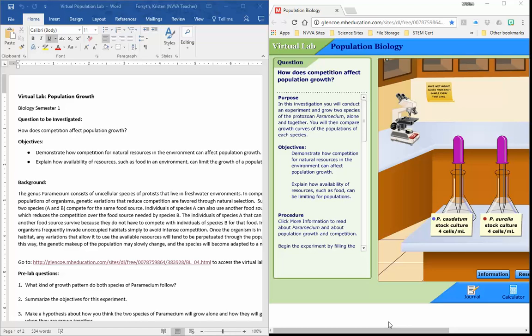This is Miss Forsyth and I'm going to walk you through how to complete the data collection portion of the Virtual Population Lab. Okay, so what I have on my screen here, as you'll see over here, this is the lab document that you all should have. You can get it from your Dropbox. And then over here, this is the link.